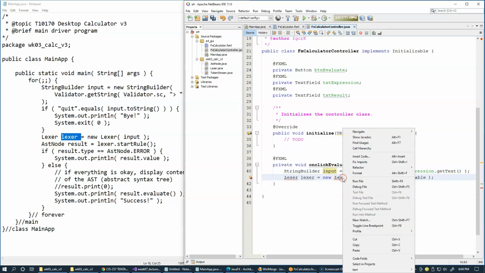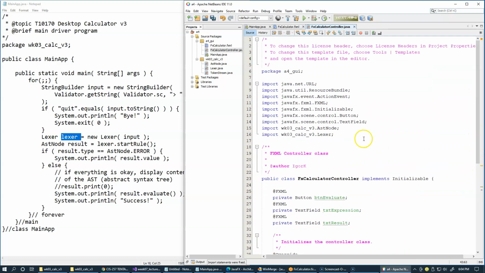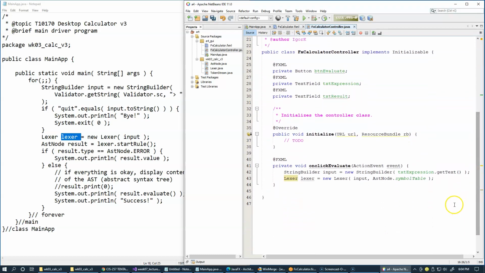Once again, we can fix the imports. Okay, so these are all the imports that are listed here on top of our controller. So we are using AST node and the lexer class in this new implementation. And since I already added support for variables in my desktop calculator, now it requires this parameter, the symbol table, to construct the lexer. So this differs from the original version just a little bit.